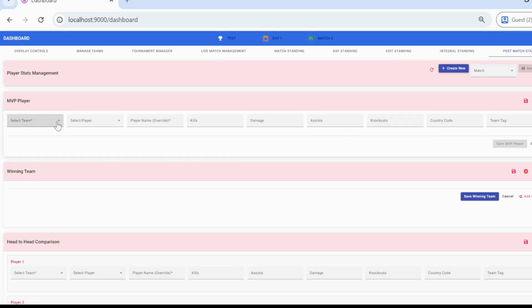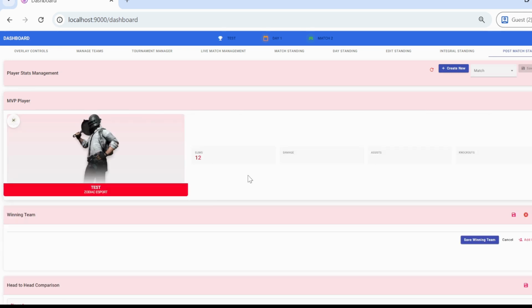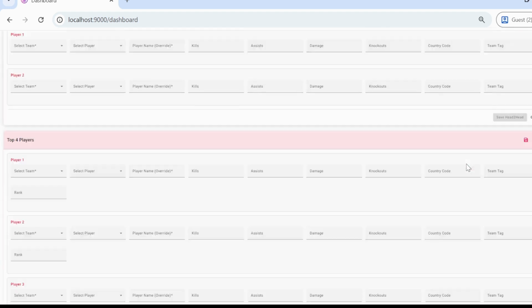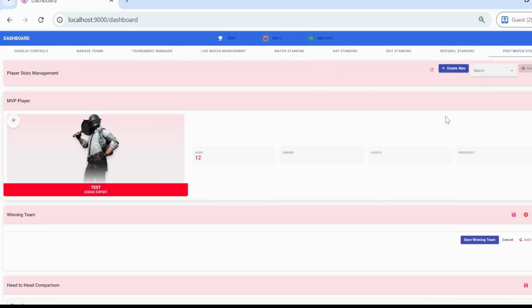So if you're just going to do the MVP, you can just select a team, and the player will be automatically assigned. You can just check it, and if you are using the ID, you can change it to whatever name you want, and assign the kills. That's it. You can just save it. It will look like this. You don't need to do the damage, assists, and knockouts and everything. It's the same for the rest. You can do that. Just for the sake of the video, I'm not going to fill everything. I'll show it to you later how it looks.